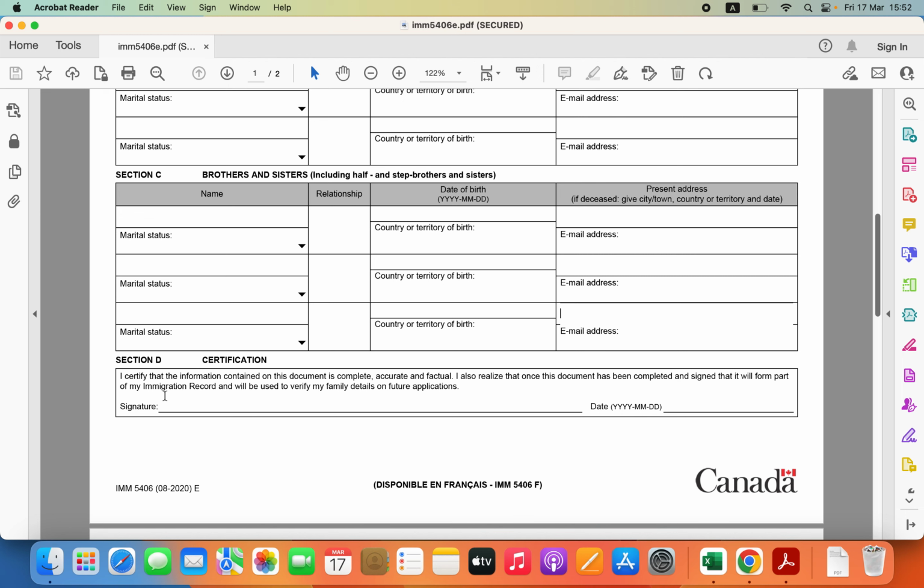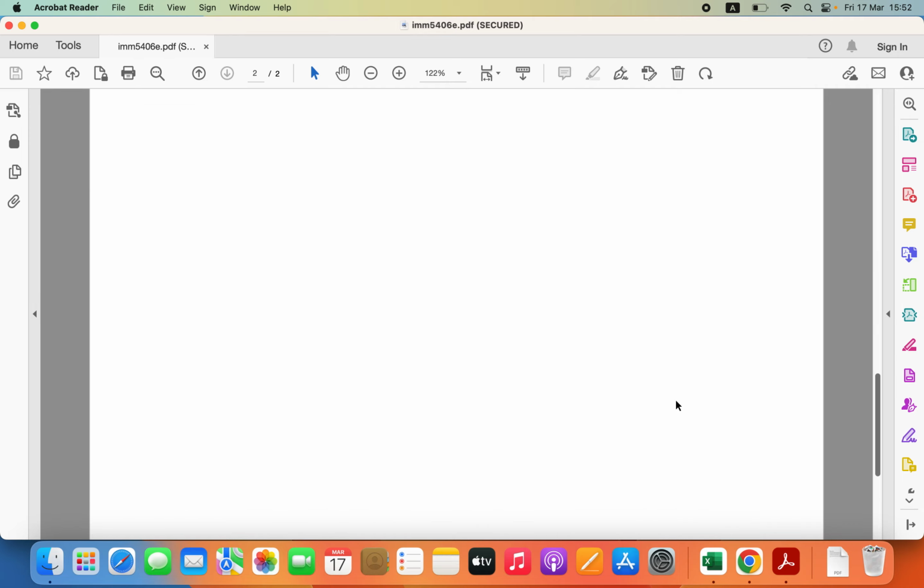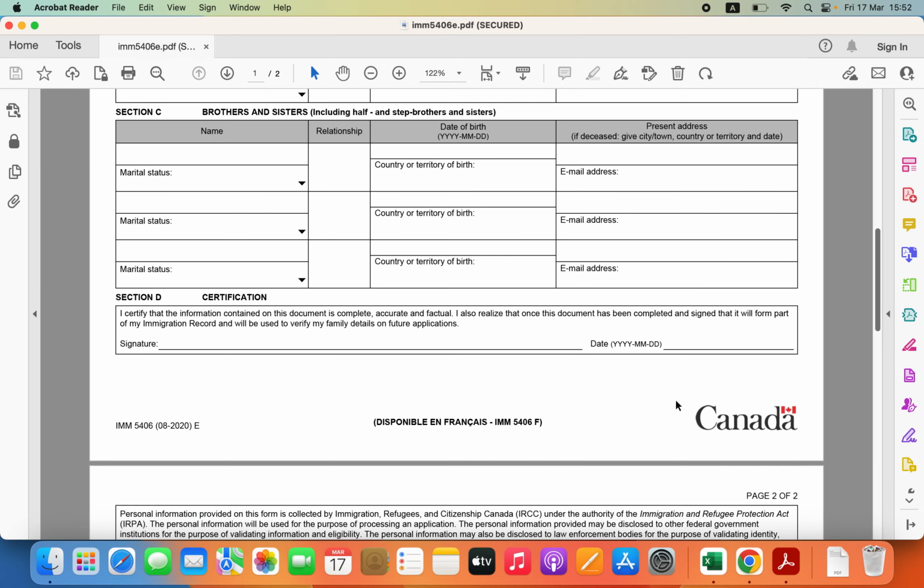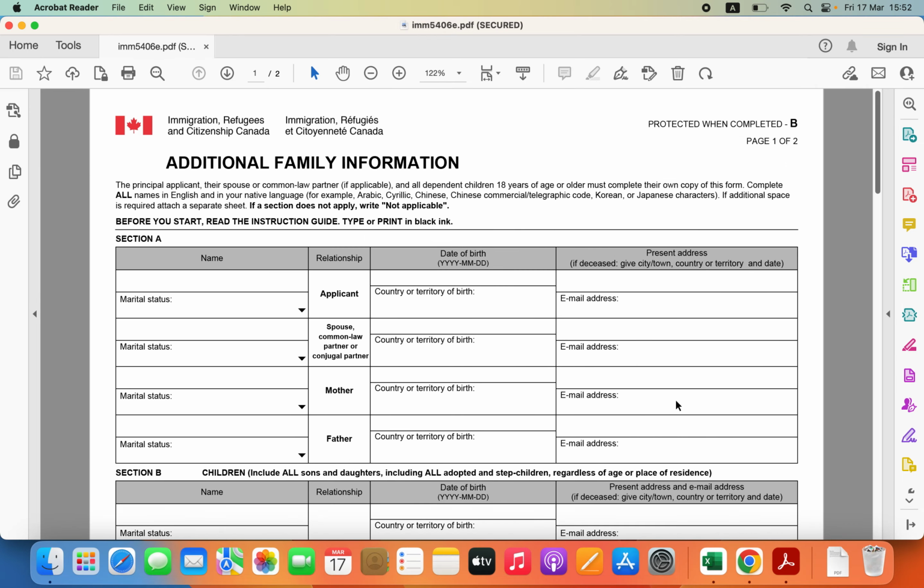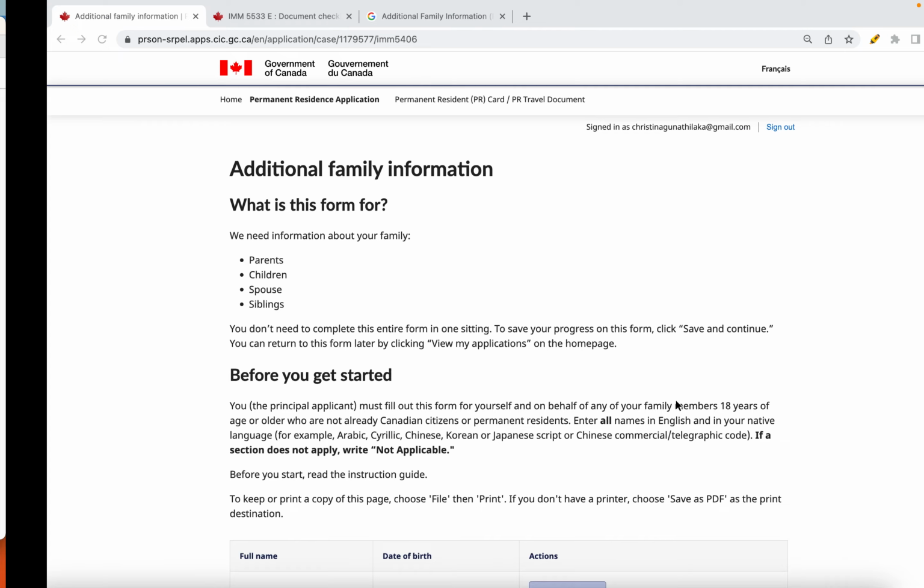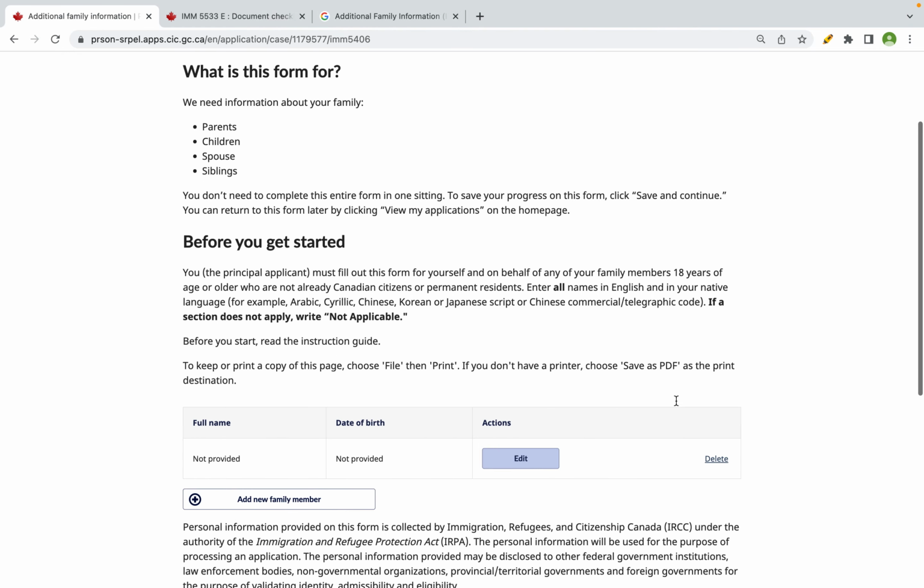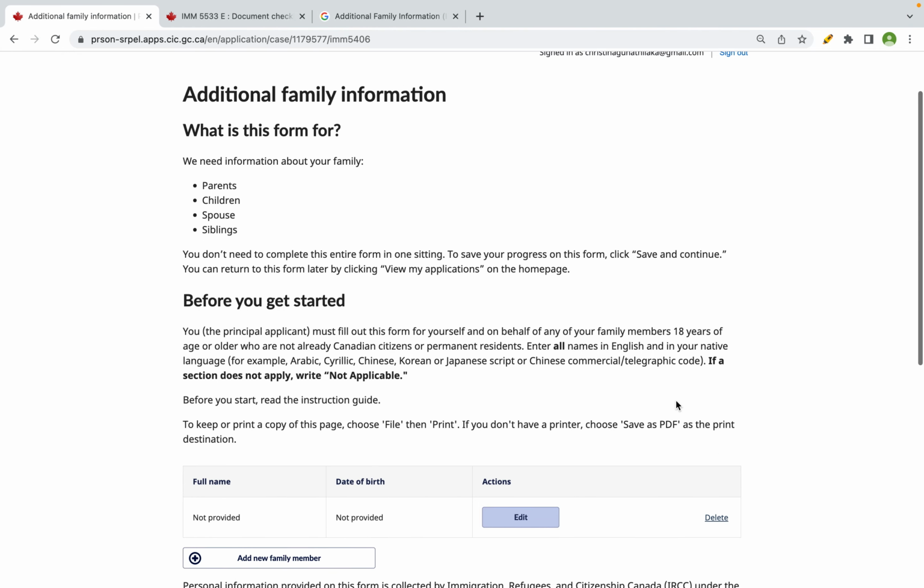Finally, she has to sign here as well as the date. In my case, I took a printout, signed it, scanned it, and uploaded it. But now the system is advanced so that you can actually fill it here.